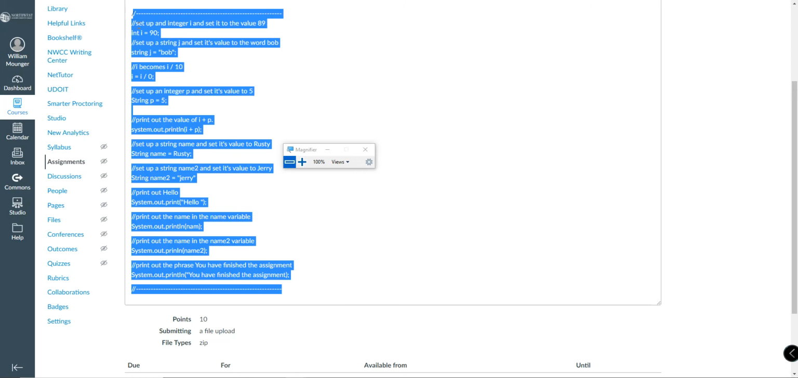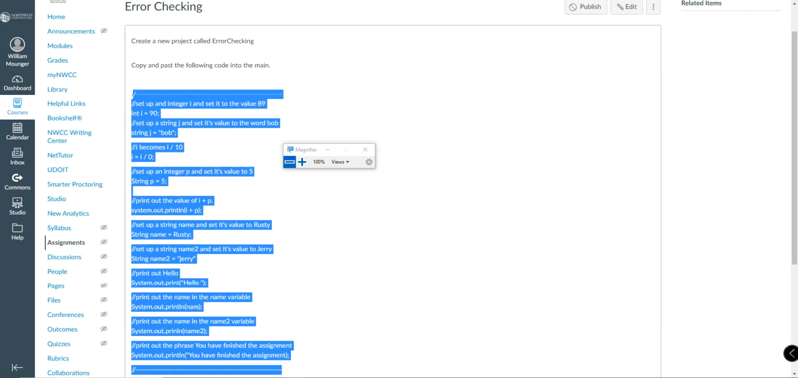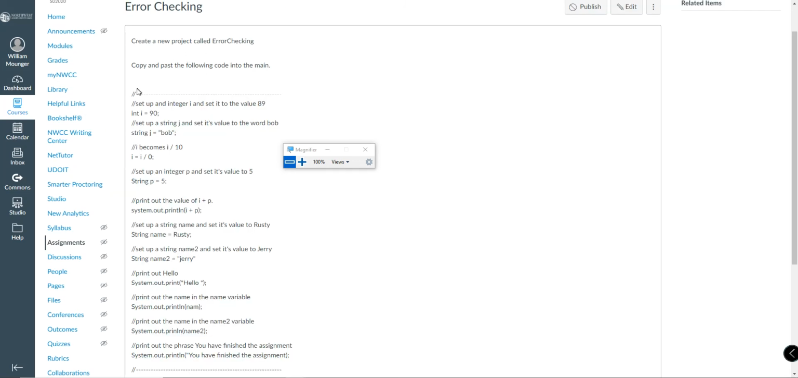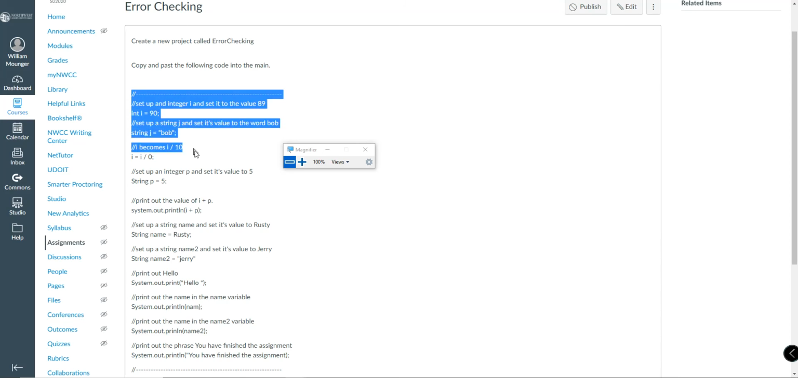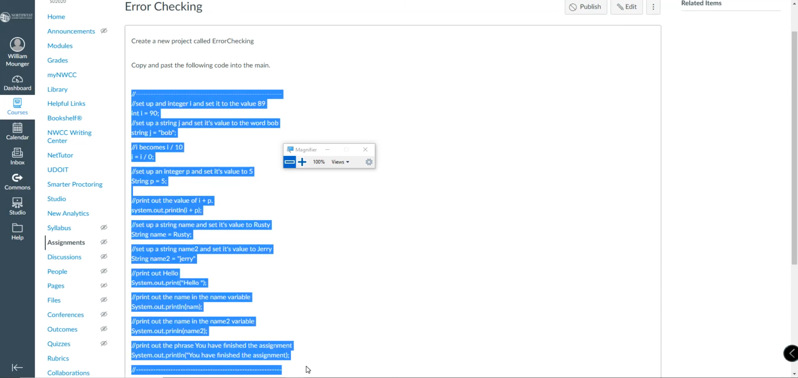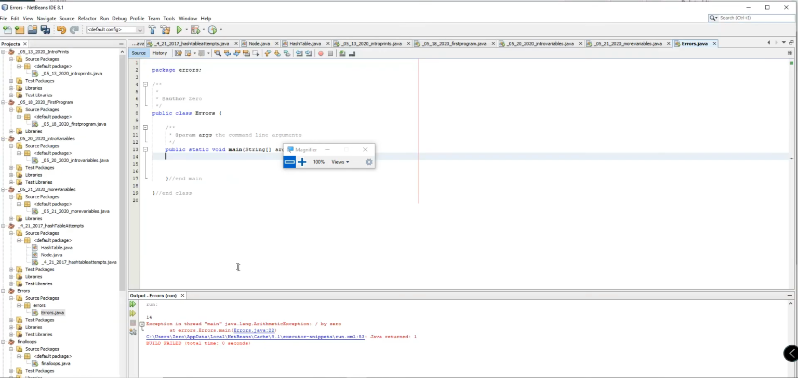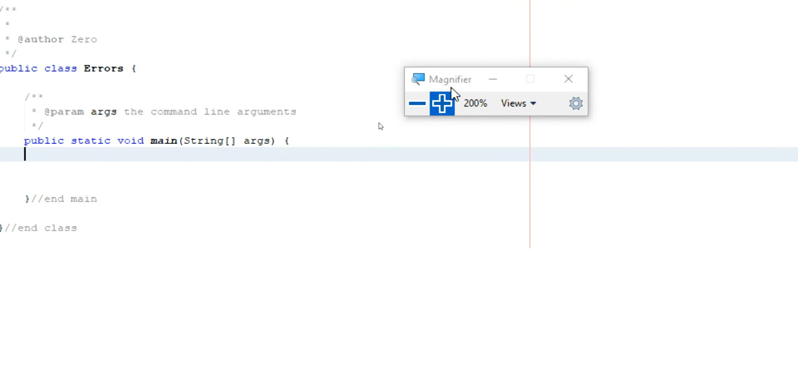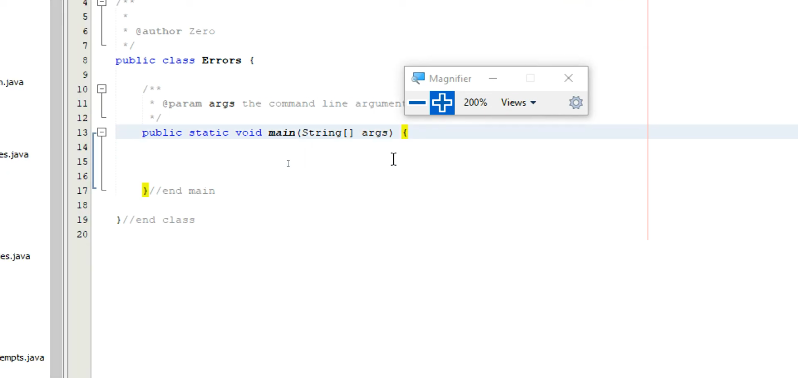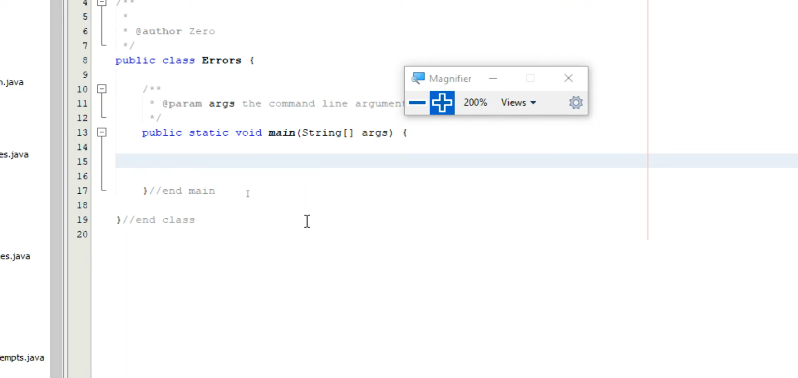But there you go. Now, what I want to do is go to the error checking, and I'm going to copy and paste this code. I'm going to start here at this first comment and go down to the last. So all of that's got to be highlighted. Right-click, copy. And I'm going to go to the project that we made, and inside the main, that means between this brace and that brace, I'm just going to paste it. Control V.